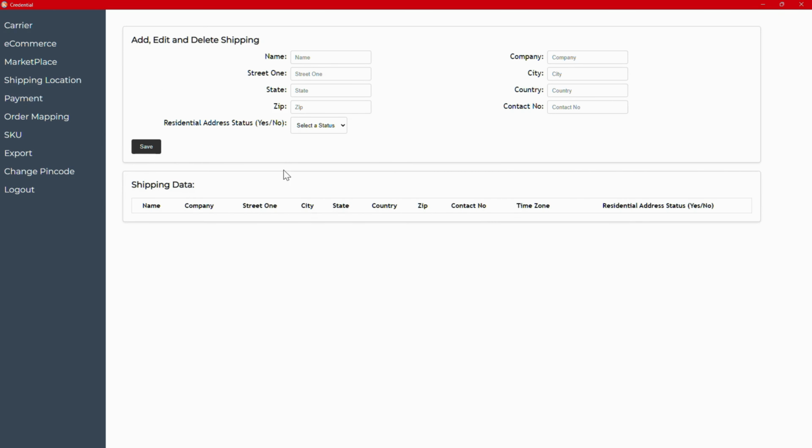Next one is shipping location. This is your section to add your ship from location. So as you can see, you can add name, company, city, street, state, and country, and more. So this is also for the carrier service. Like if you select a carrier service, they will know where to pick up the order from. So you can also select if this is a residential address. You can select yes or you can select no.